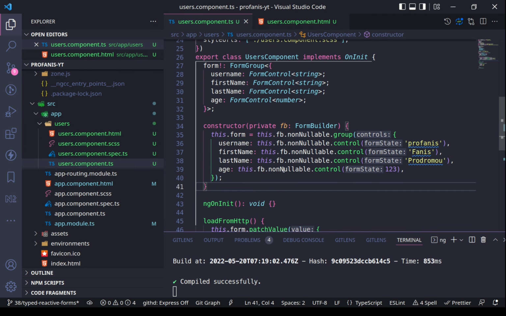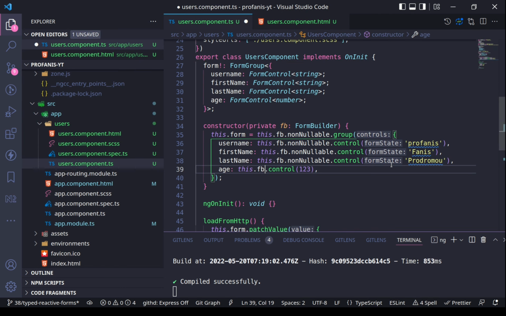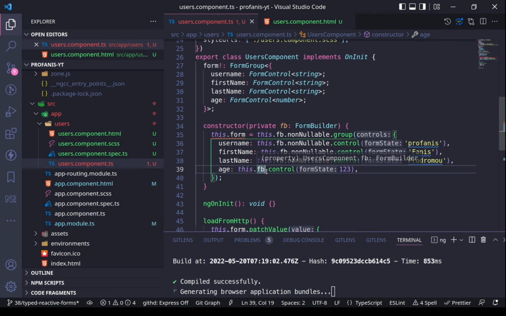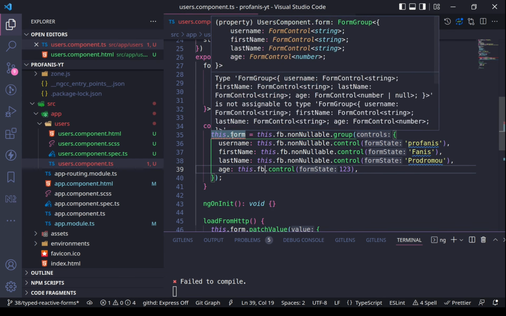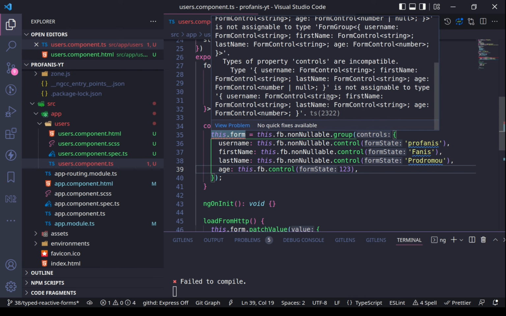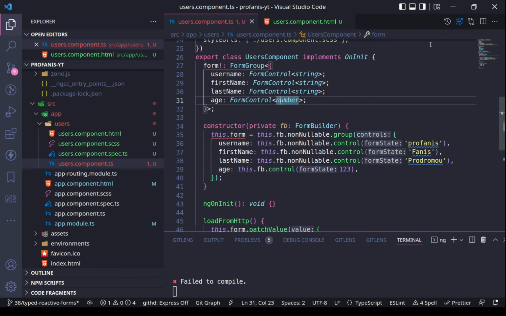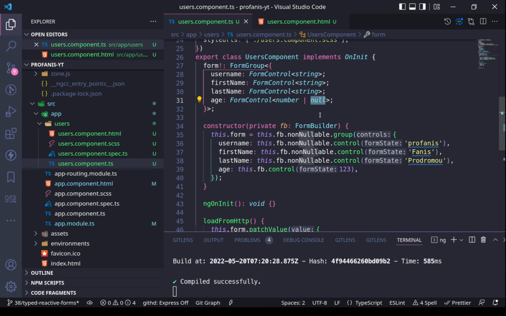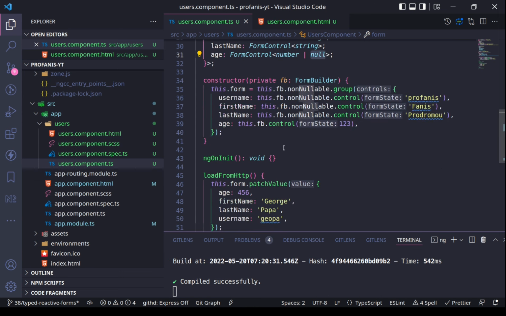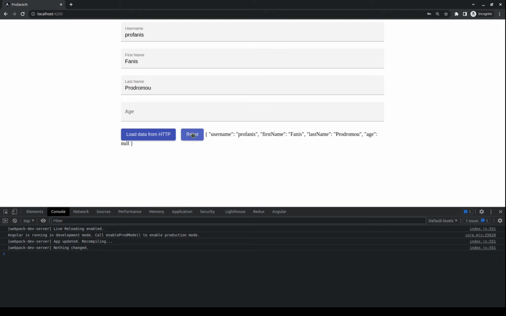So let's remove the nonNullable from the age to see what is happening. If we remove this, we can see that we have here a compilation error, and this says that the age should be nullable as well. So let's go into the form control and say that the age, apart from the number, accepts a null as well. So what will happen now if we reset the form? When we reset the form, we can see that the age has the value null.